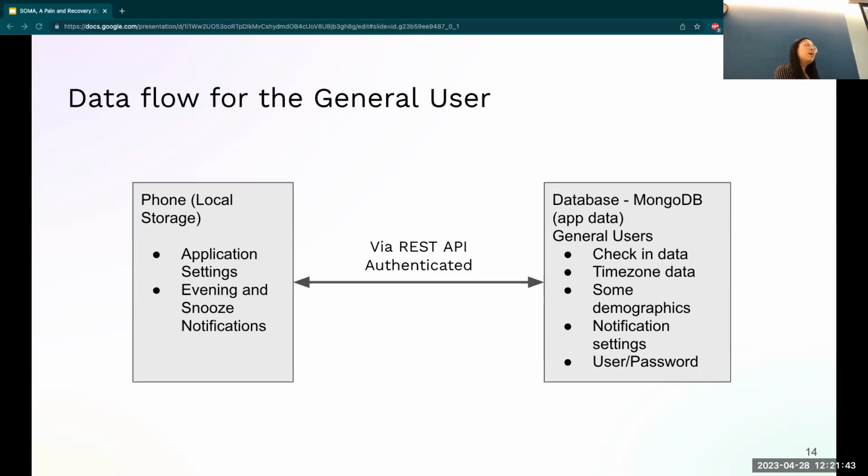When you first log on and first make an account, you'll go through a tutorial saying, hey, this is how you use our app. And then once you're done, you say, oh, completed tutorial. And that's saved on the phone, not in our database. So those are where data is stored for a general user.